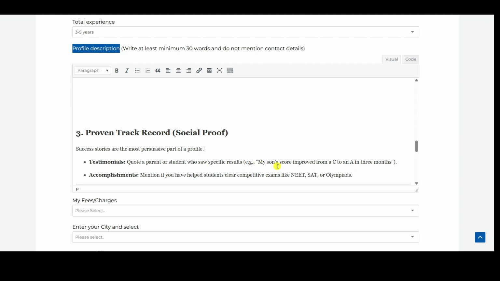So something like some of your students might have secured a distinction or a first class or maybe a top 100 rank or qualified for SAT or something like that, or Olympiad, whatever it is. Those things are important. These success stories are something you are going to mention as part of your profile, that some of your students have achieved this.